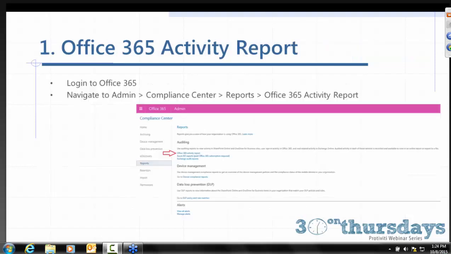So let's take a look at the Office 365 activity report. It can be accessed by logging into your Office 365 tenant, navigating to the admin application in the App Launcher, and then clicking Compliance Center, then Reports, then Office 365 Activity Report. So it's pretty easy to get to.